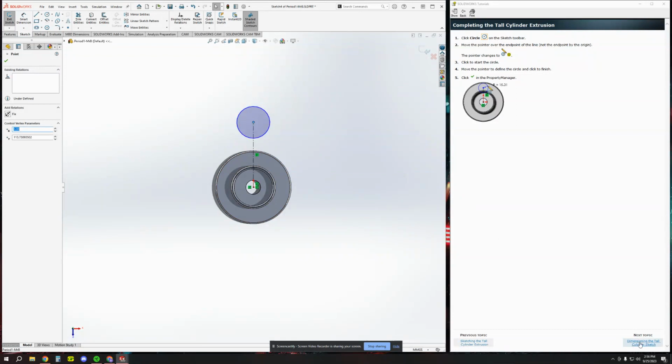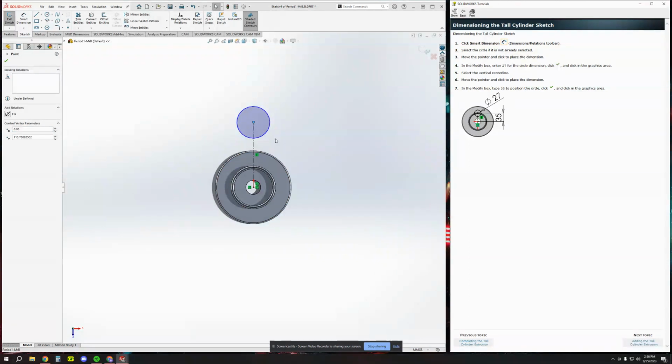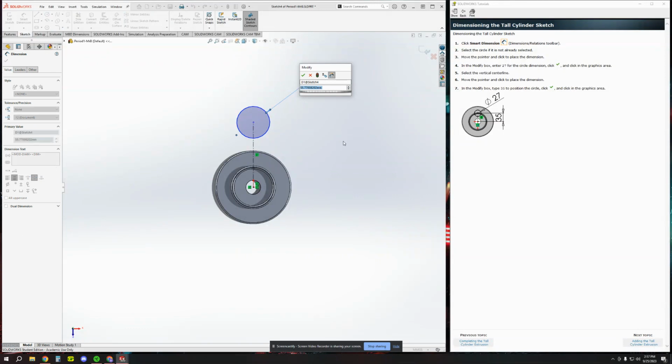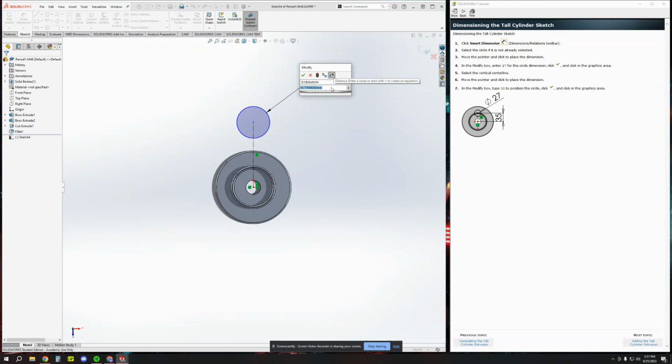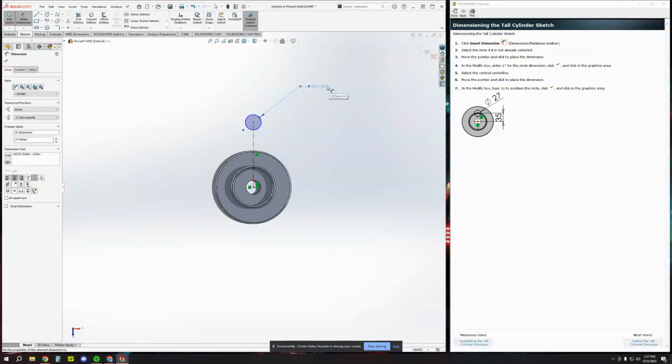Click the next topic. Smart dimension. We are now going to add, we did the what, line and a circle. We did the where, the line starts at the center and just moves away. The circle is going to connect to the end of the line. Now how big is it? Well, it tells us our circle is 27. So smart dimension and click on the outside of the circle and click away from it. And we're going to type in 27.